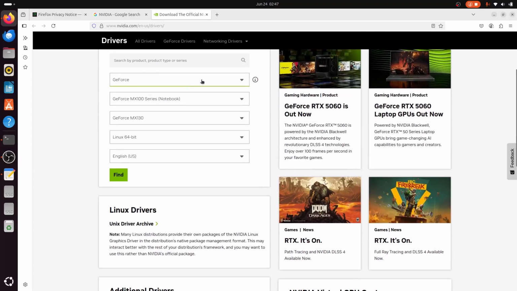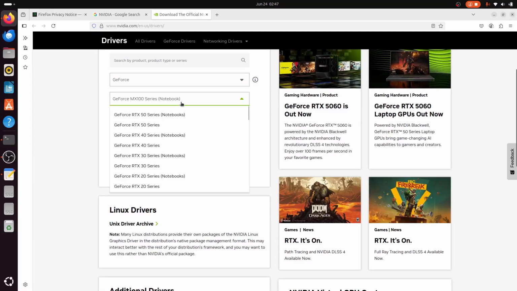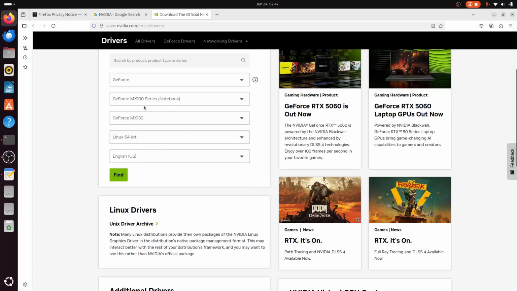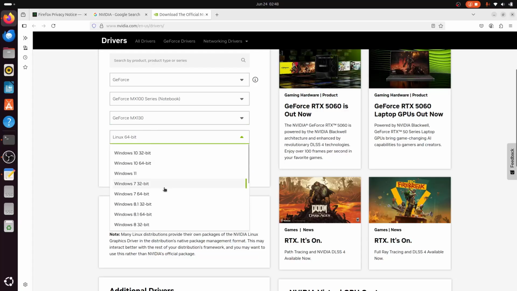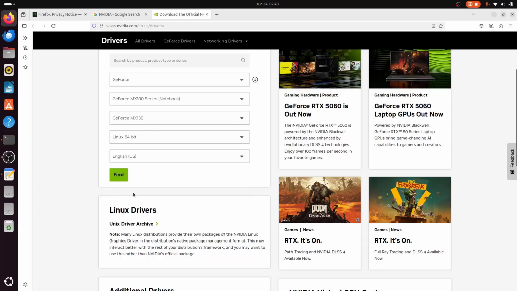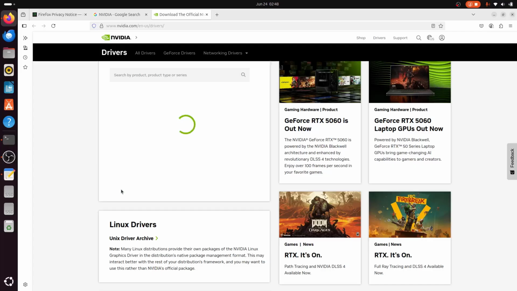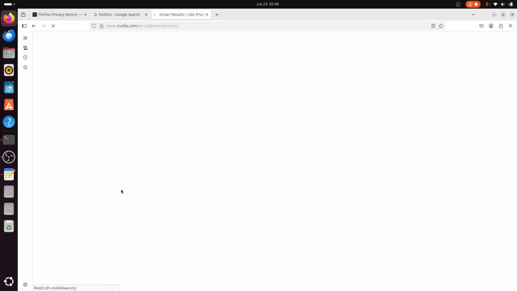For example, here I'm using GeForce, and my driver is in the GeForce 100 series. This is the version of the GPU card or vendor. Here I'm going to select GeForce MX130, which is the specific model. Be sure to select Linux 64-bit. These are the specifications for my GPU card. Once you do that, click on find. This is going to redirect you to the drivers page.